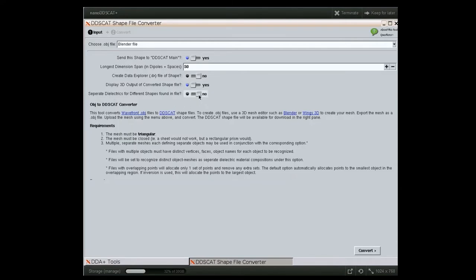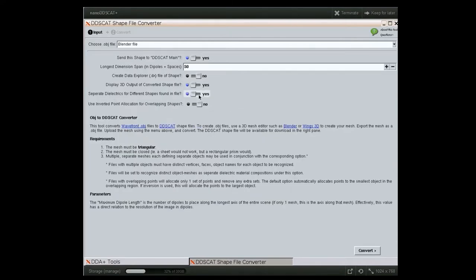I'll also illustrate this point by selecting yes. If you don't specify it, then every shape is considered to be the same dielectric. This pops up one sub option which is hidden typically, which is to use inverted point allocation for overlapping shapes. What this does is, in the case where two shapes are overlapping, the overlapping points get allocated to either one dielectric or the other, and if it's not the correct one, then flipping the switch will in turn flip which points are being allocated to the other dielectric.